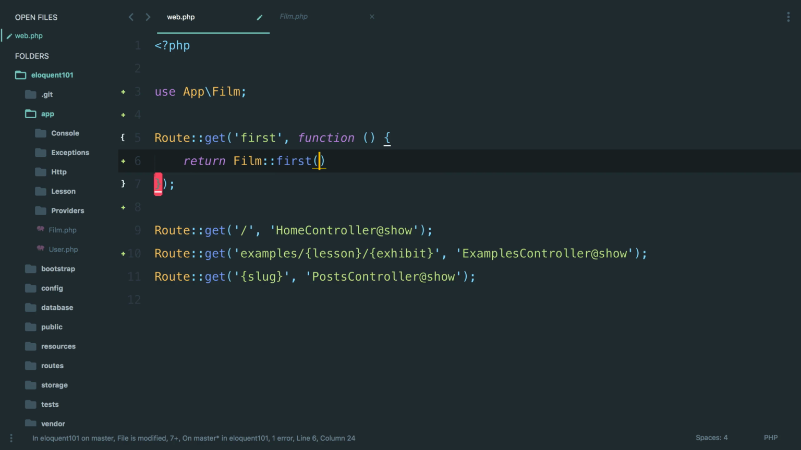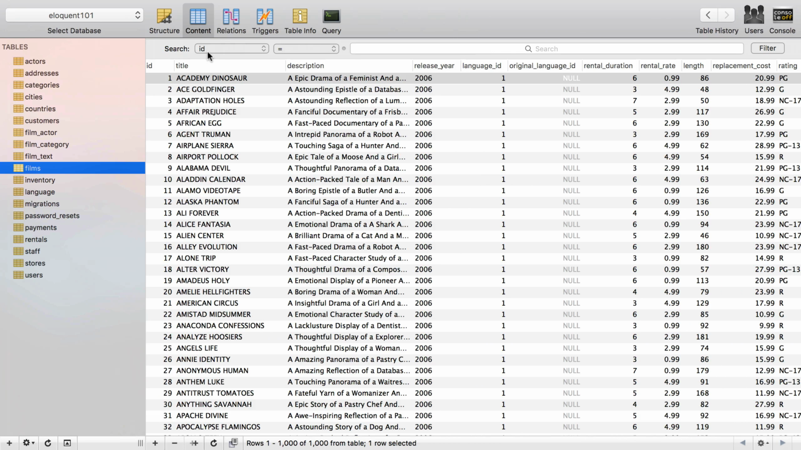We're going to use this first call, which is in the documentation, and it basically returns the first row in the database for the table that we're trying to access. In this case, since we're using the Film model, that's going to be the films table. If we look at the database for the films, we see this Academy Dinosaur title, a description for it, release year, rental rate, length 86, all that good stuff.